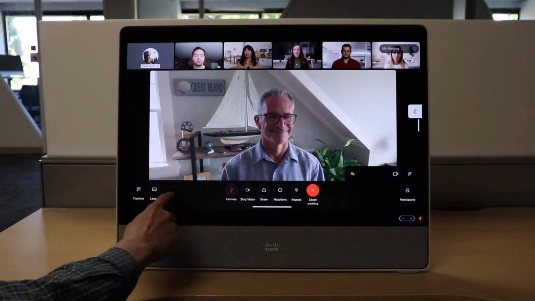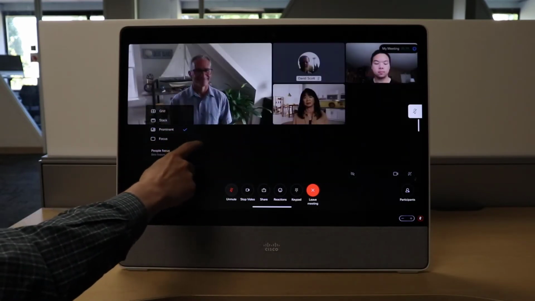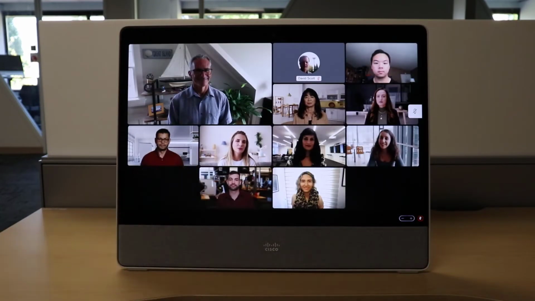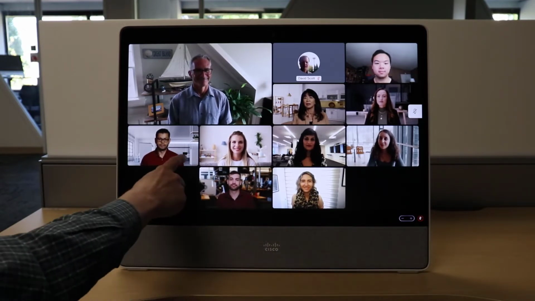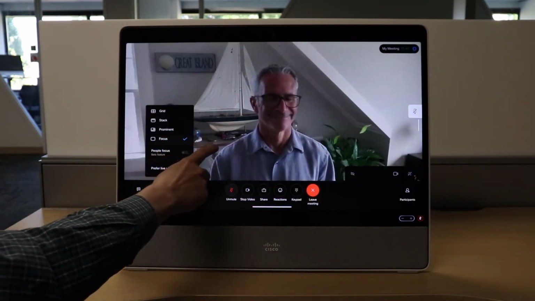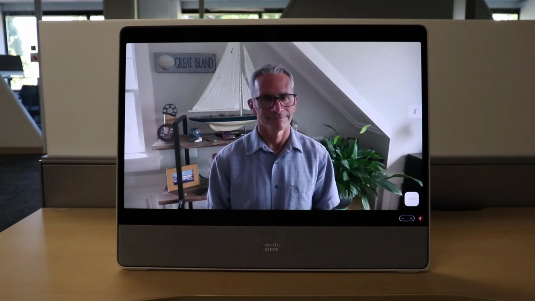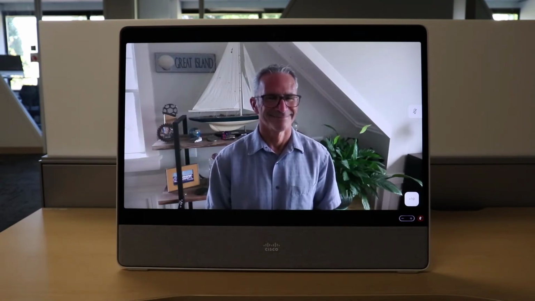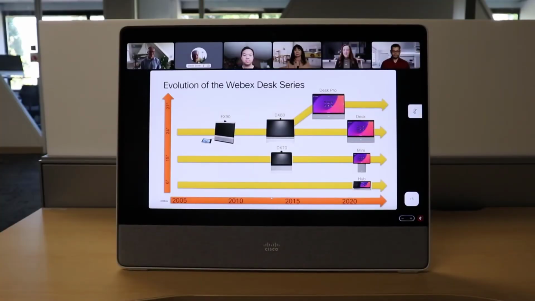top of the screen. With Prominent, we show the active speaker on the upper left part of the screen with the other participants arranged across the bottom and beside on the right. Now I will change this to Focus, which brings the primary speaker into the foreground and hides all the other participants. So now let's take a look at what this would look like when content is being shared.